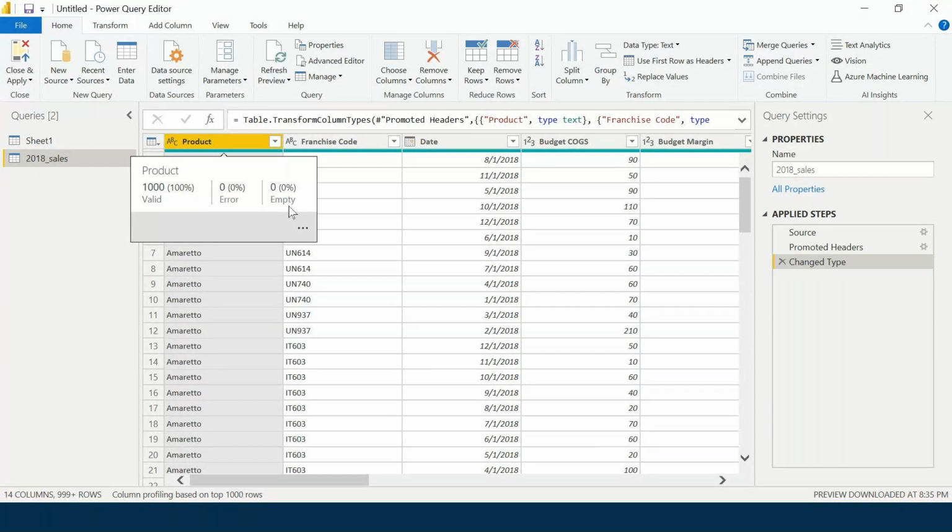Okay, so this green line tells us whether there are any null values, any empty values, or any error values. All of that can be identified with the help of this green line. So that is part of column profiling only.